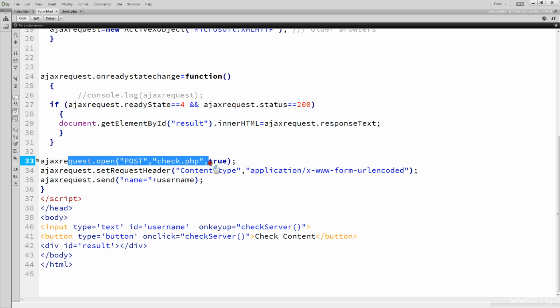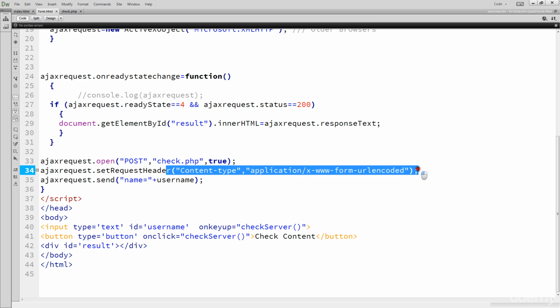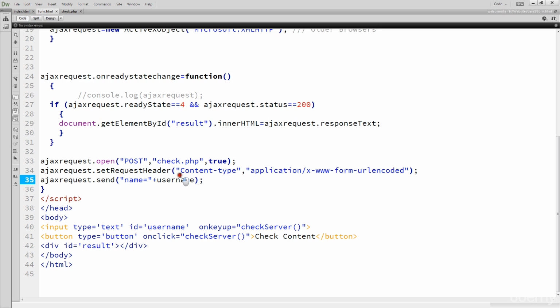Going forward, we're using post now. Before, we were using get and sending the value over in get. But within this one, we've updated it to post. This is more secure, because we are sending form data. We had to pass over this request header.